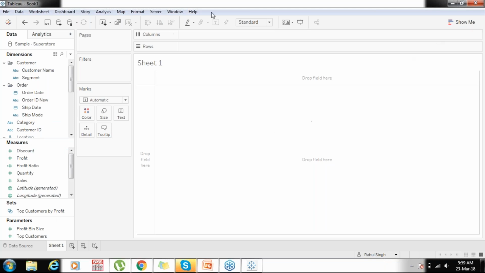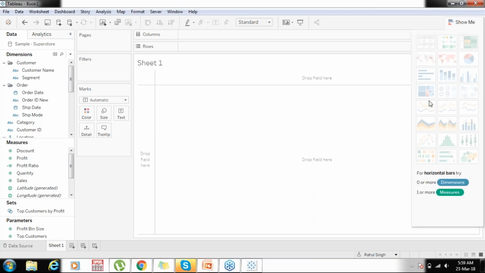Another third area in this application is the Show Me tab. When you click on Show Me, you can see a list of default visualizations that Tableau throws at you. Generally, whenever you click on a dimension, let's say a segment, Tableau activates the charts which it thinks are best suited on the basis of your selection.